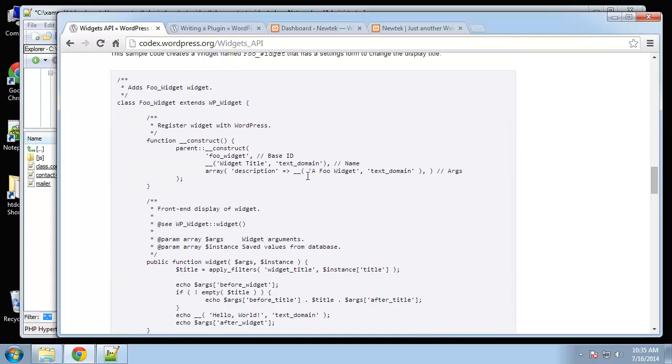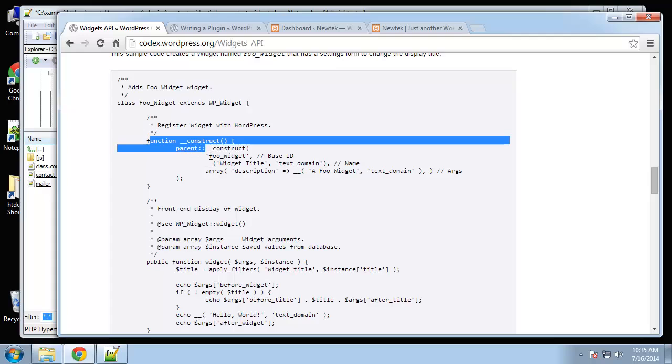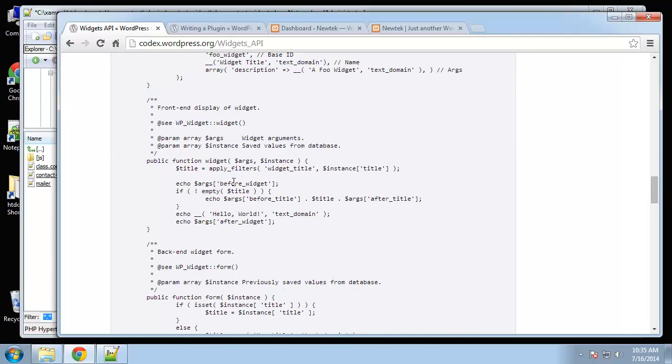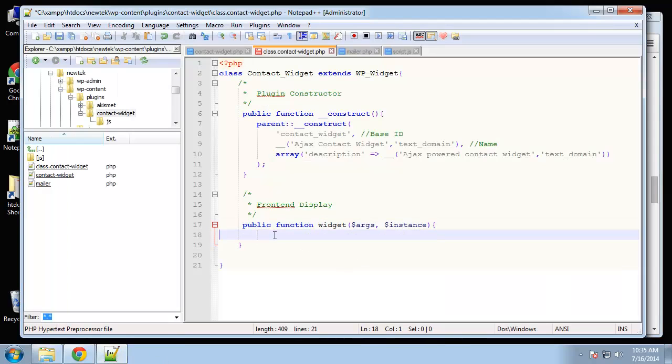Where is it? And actually, here's the construct which we just did. You can see you have the base ID, the widget title, the description. Okay, so now we're working down here on the display, which takes arguments and instance. So we want to get the title now. Let me just copy that. Okay, widget title, so that's actually good. We don't need to change that.